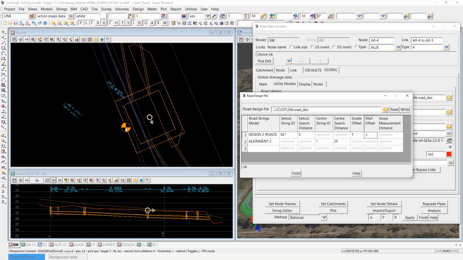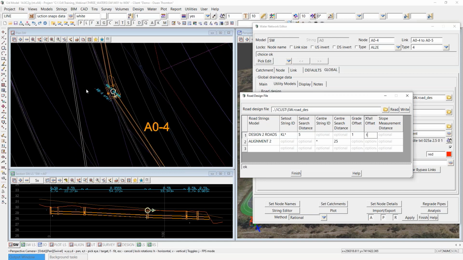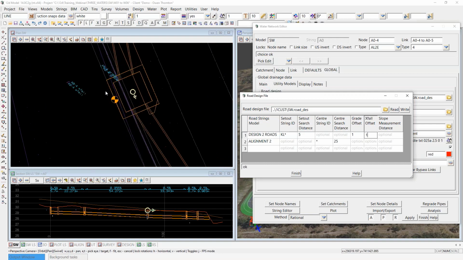That means 1 meter from the set out point, look 1 meter upstream from the node, and that's where you measure the road grade. And likewise with the crossfall offset, from where you've measured the road grade, go 1 meter into the roadway. And we know we're into the roadway there because our center string is there in the middle of the road, not on the other side out here.